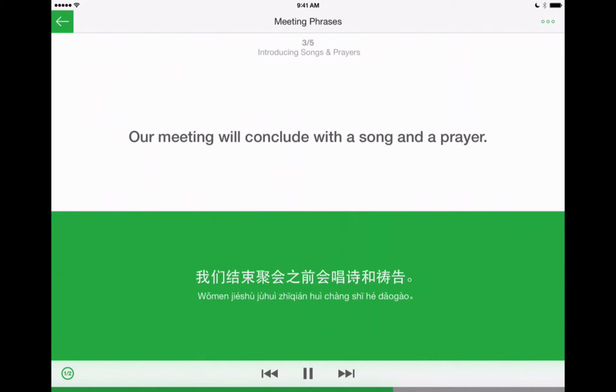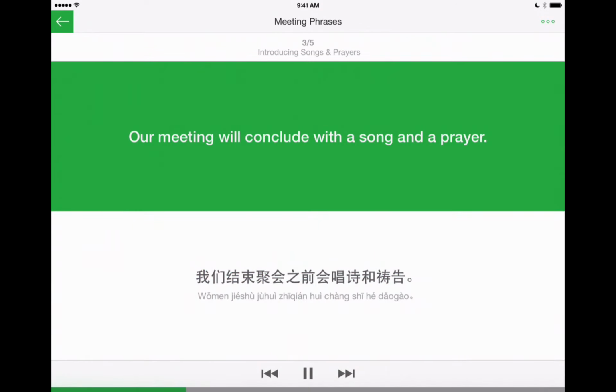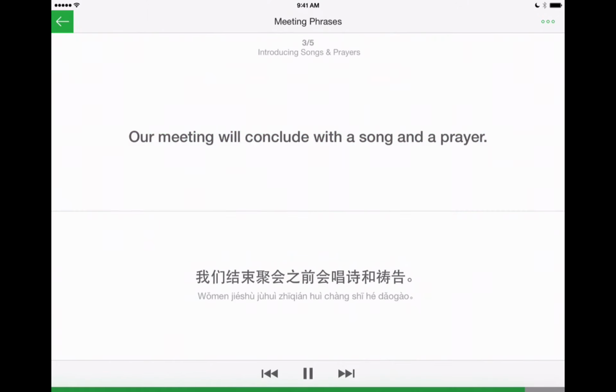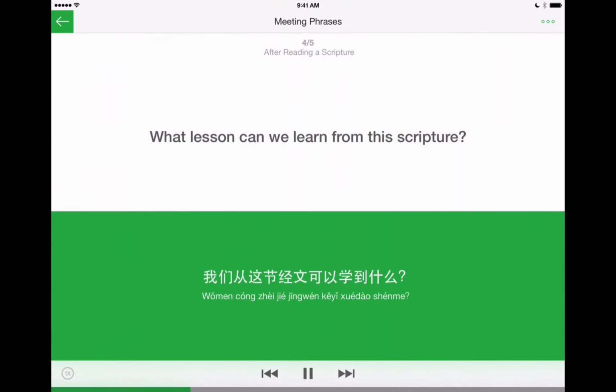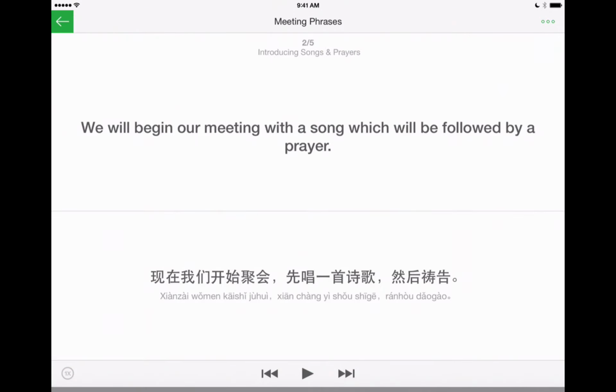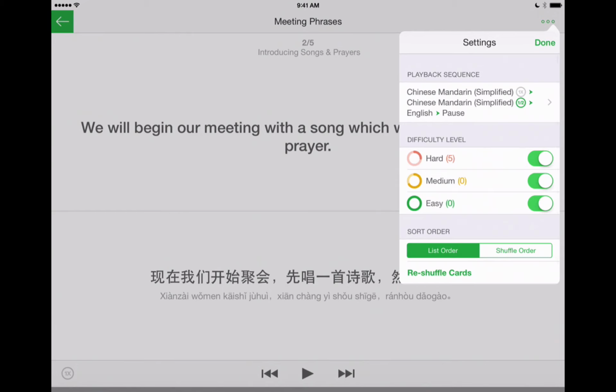会唱诗和祷告. Our meeting will Now it's playing the conclude English, with of course. a song and a prayer. Pausing and moving on to repeat this for the next 我 card. 们从这一节经 If I go back into the settings, there's a couple other options we can select.